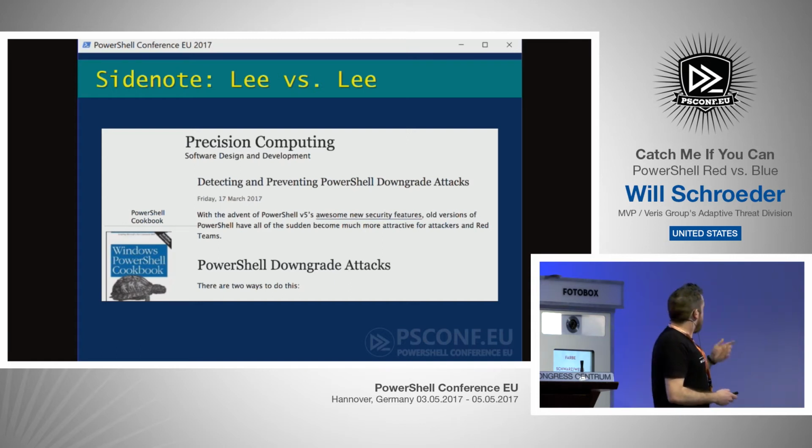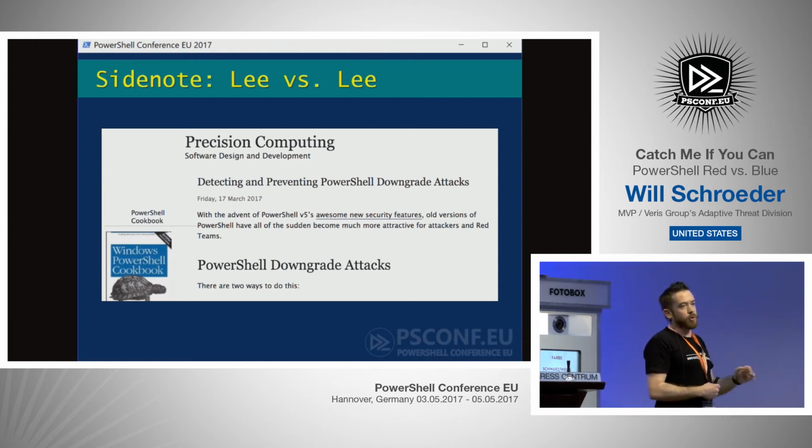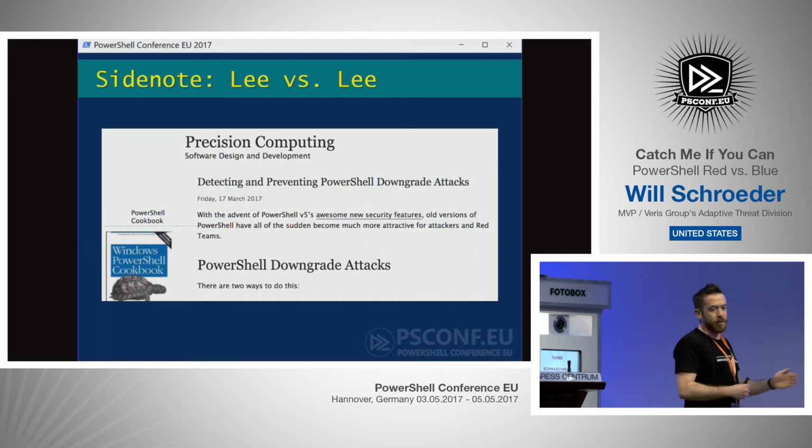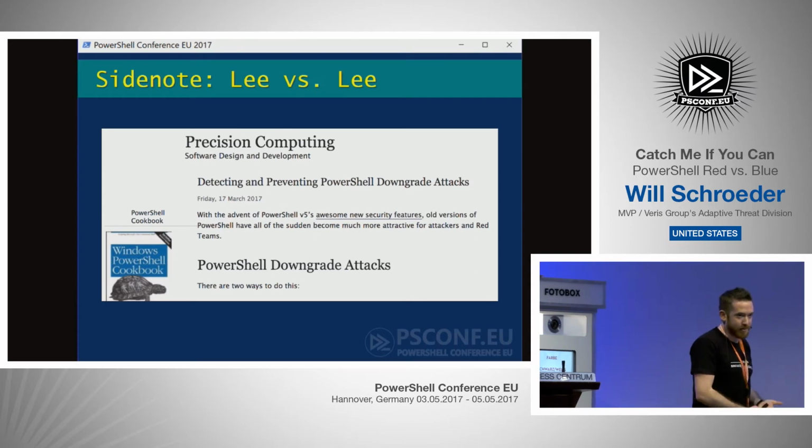So one of the things that I mentioned with the Invoke-PSInject is by default, it'll try to load the lowest version of PowerShell that's installed. So when you inject in, it'll try to load version 2 before it loads anything else. Why do we do that? Because version 2 doesn't have all the awesome logging and security protections that the newer versions of PowerShell have.